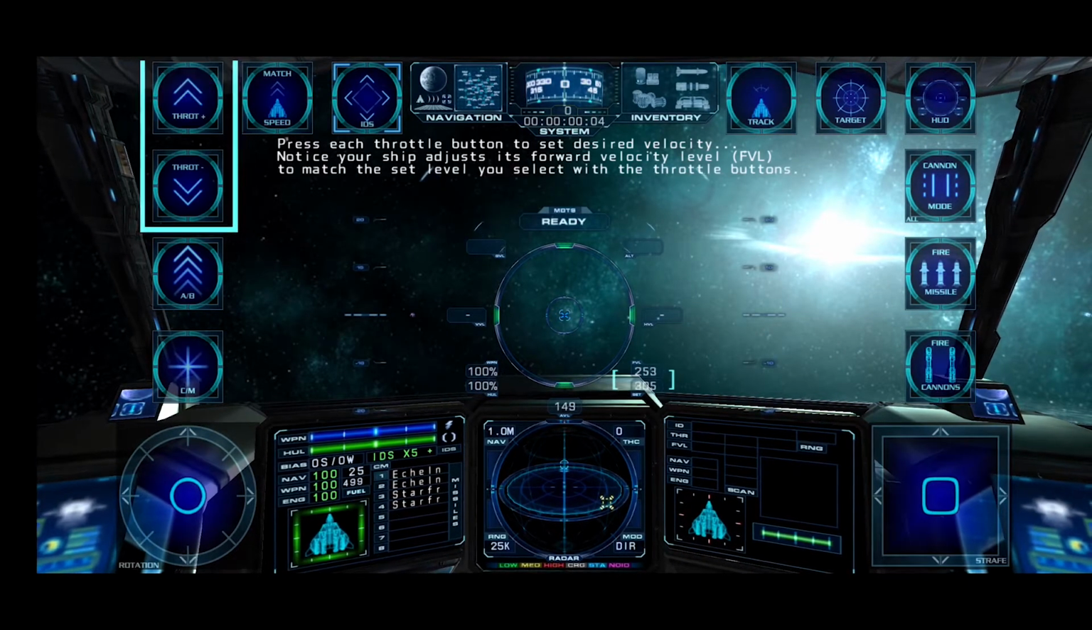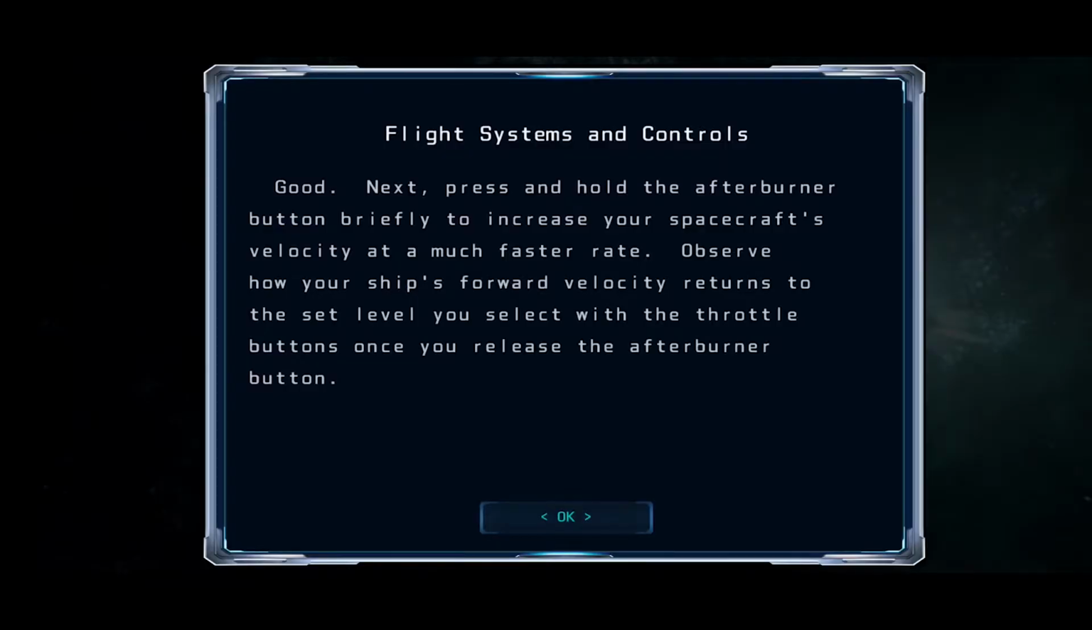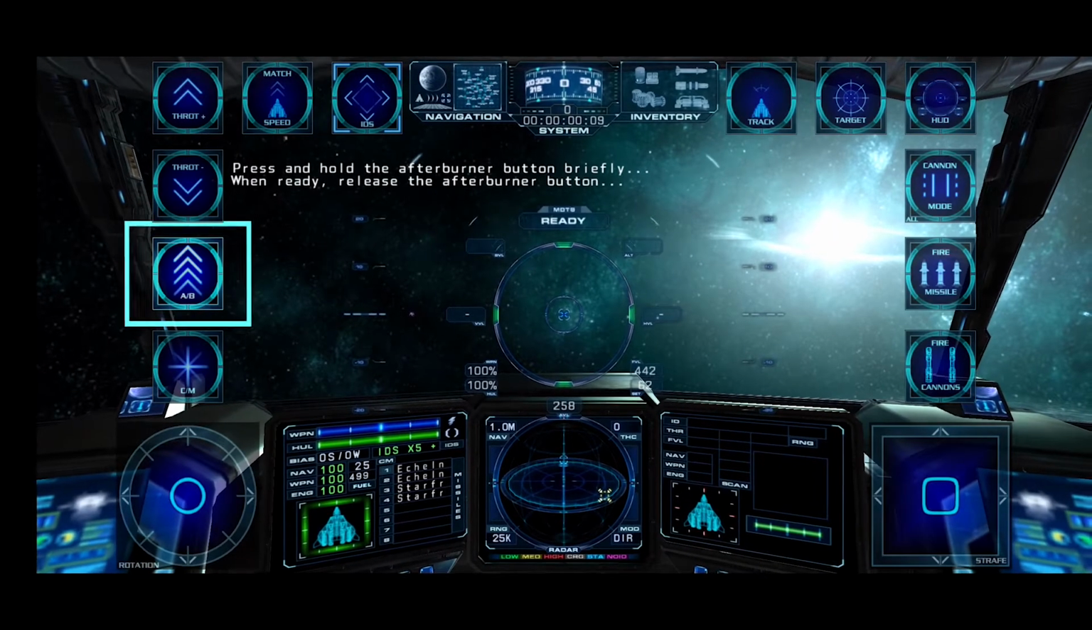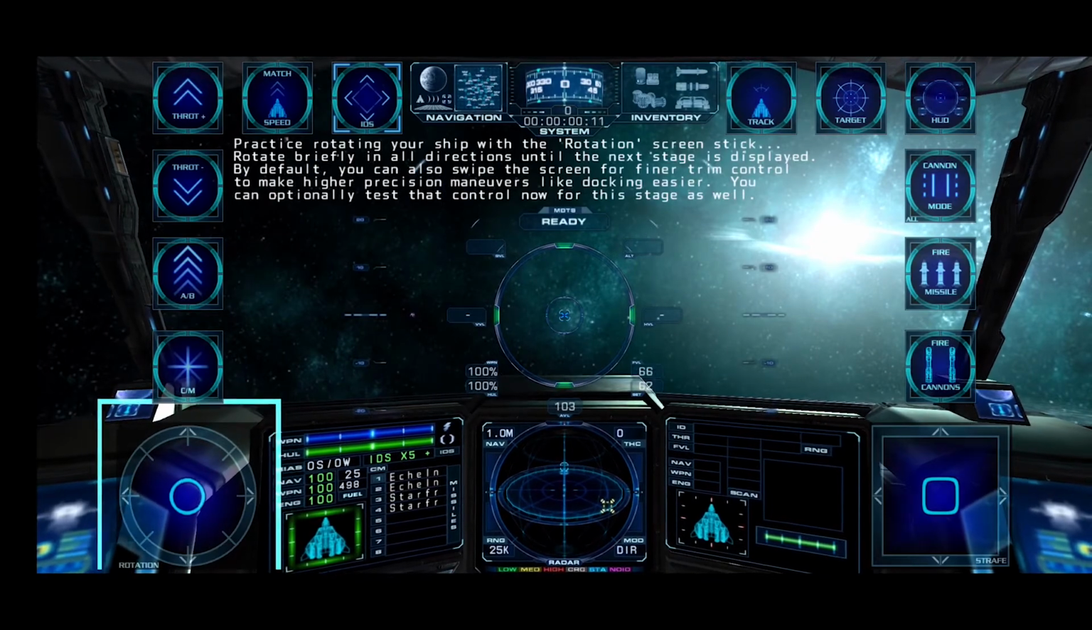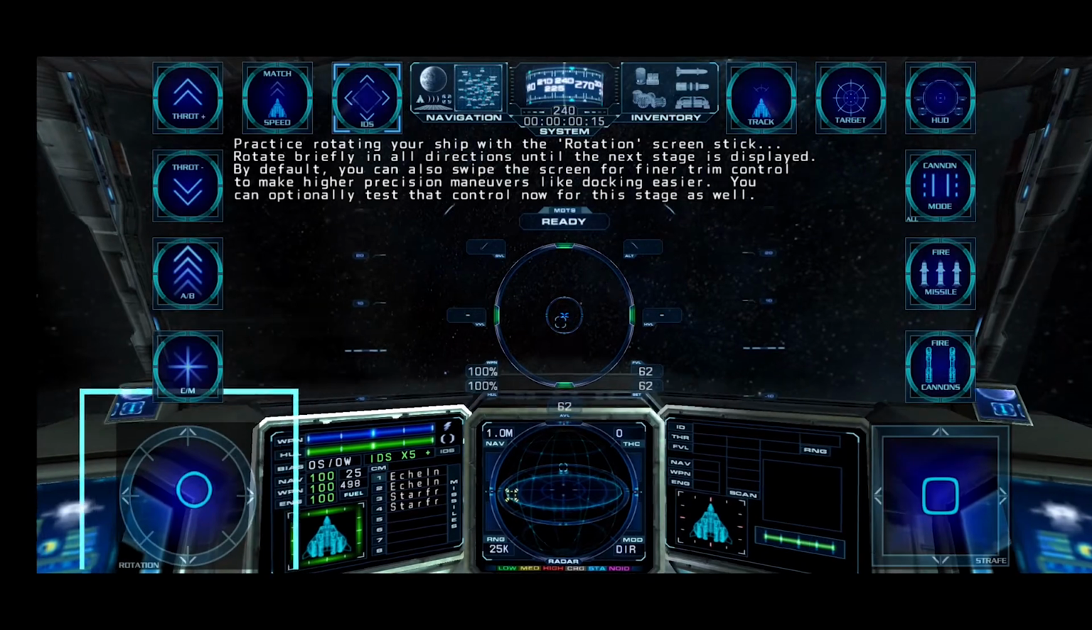Notice your ship adjusts its forward velocity level, FVL, to match the set velocity. Good. Next, press and hold the button when ready. Release to practice rotating your ship with the rotation screen stick. Rotate briefly in all directions until the next stage is displayed.